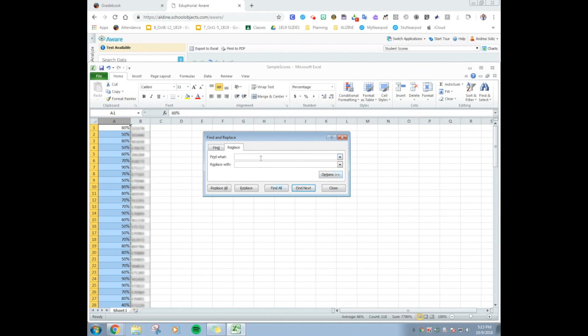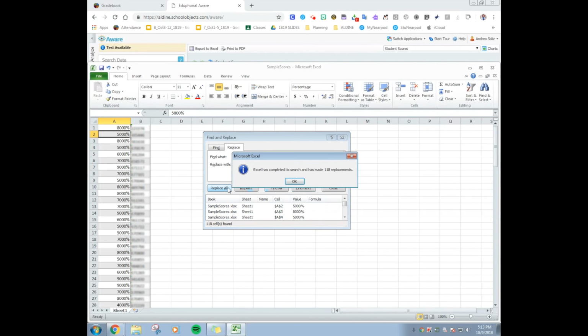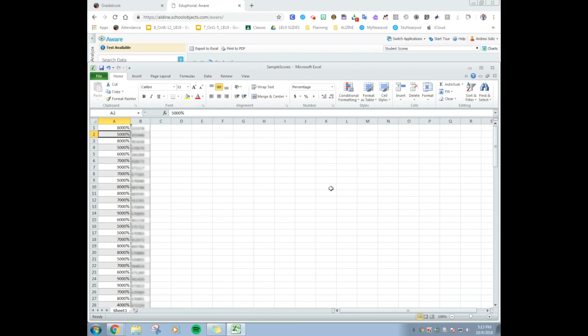We're going to click Replace. We want to replace the percent signs with a decimal 00. Now we're going to find all, and we're going to replace all. Say OK and close. Now what happens is you get all these zeros and it kind of looks weird, which is fine. That's what you want.